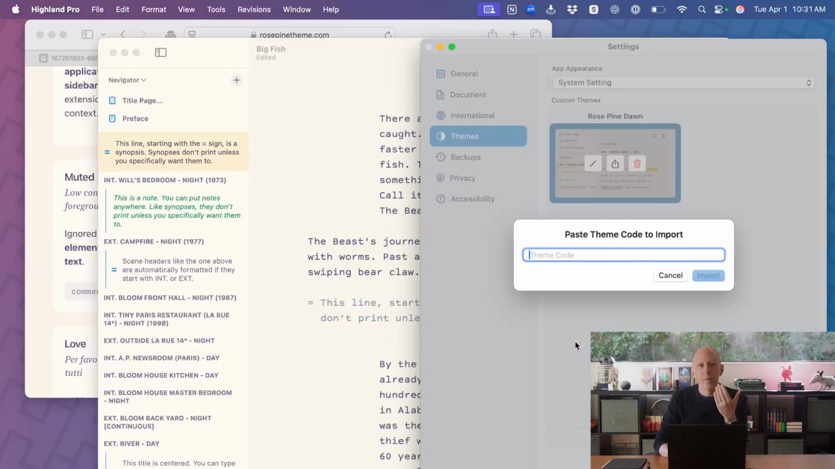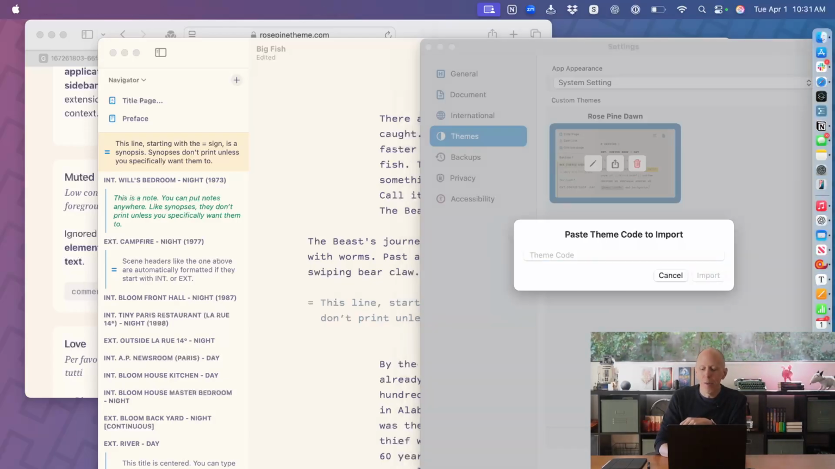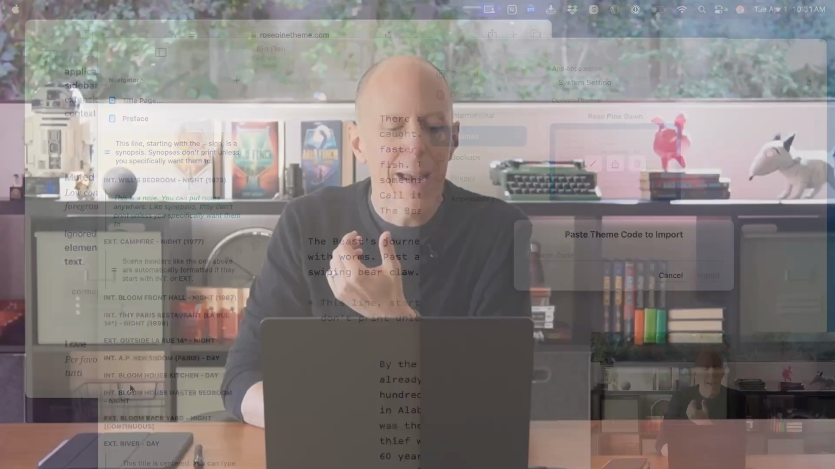So that is how you set up and install themes, custom themes, default themes in Highland Pro. It's really worth customizing it to your experience, because really the goal of Highland is to make it so that this thing that you're looking at all day is as delightful as possible. You deserve nice things, and Highland is going to give you something nice to look at. So that's themes. Enjoy.